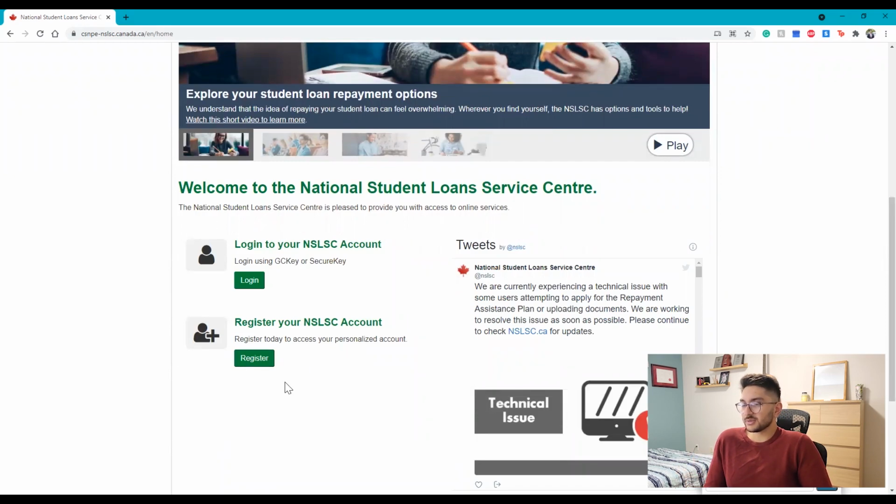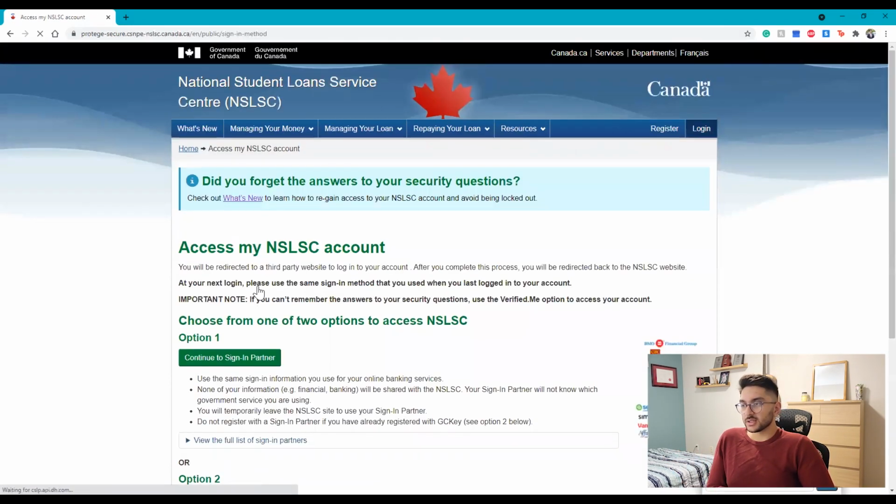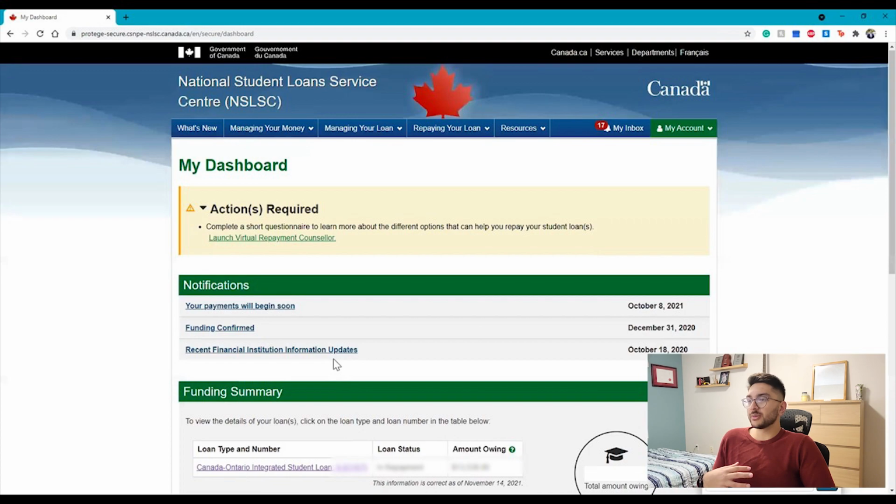All you'll have to do is just provide your SIN number and a couple of other things, and you'll be on your way. So once you click login, you'll see that there's a couple ways to sign in. I just prefer to use my bank account as it's linked to the government websites. And once you sign in, you'll be presented with a page that gives you an overview of the type of student loan you have and some useful information.